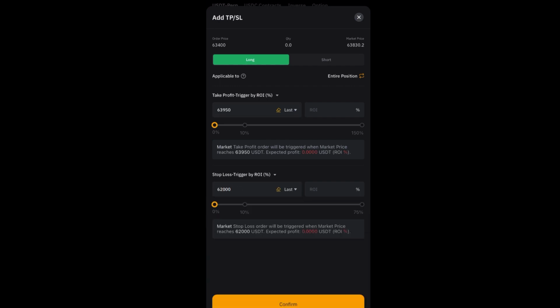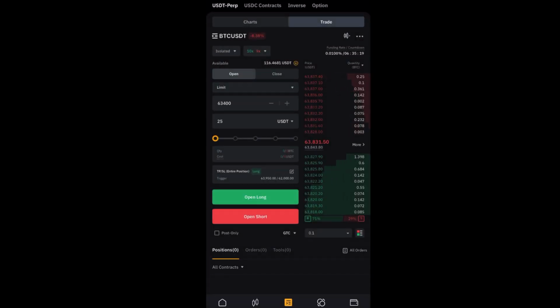That's just an example. You click on confirm, which means you will see that it has already registered that for you. When the price reaches that take profit, immediately the profit will be taken, and once it reaches the stop loss, your losses will be cut immediately. Then you click on open long.